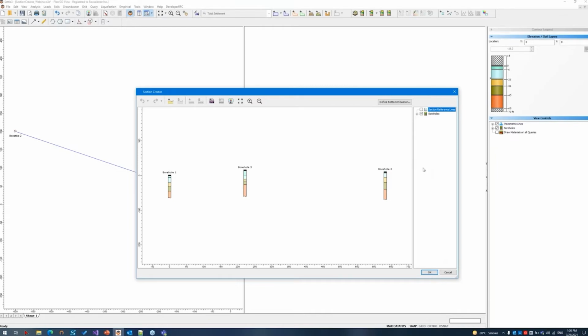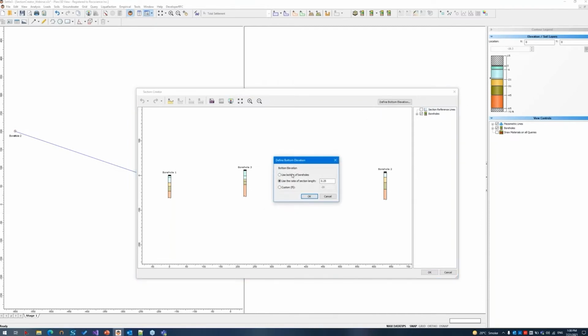And first, we'll define the bottom elevation of the entire section. So let's click Define Bottom Elevation. And we have 3 options over here. We can use the bottom of these boreholes, so it will always select the deepest borehole from all of these. Or we can use the ratio of the section length. Or we just use custom elevation. Let's give it a -75 here.